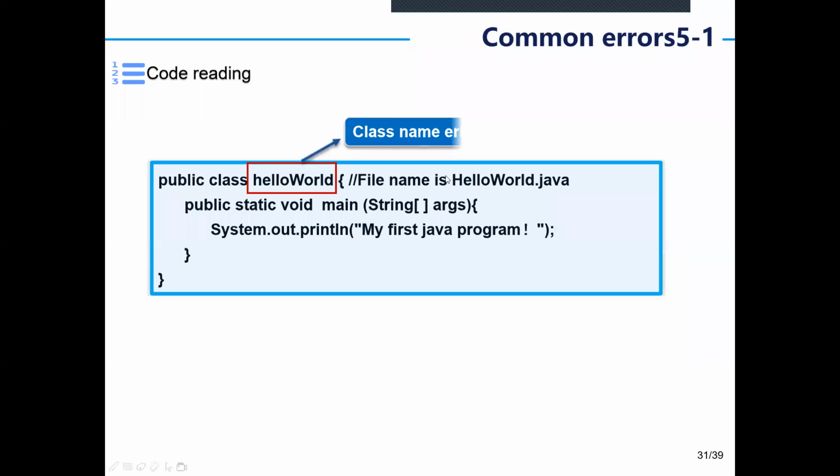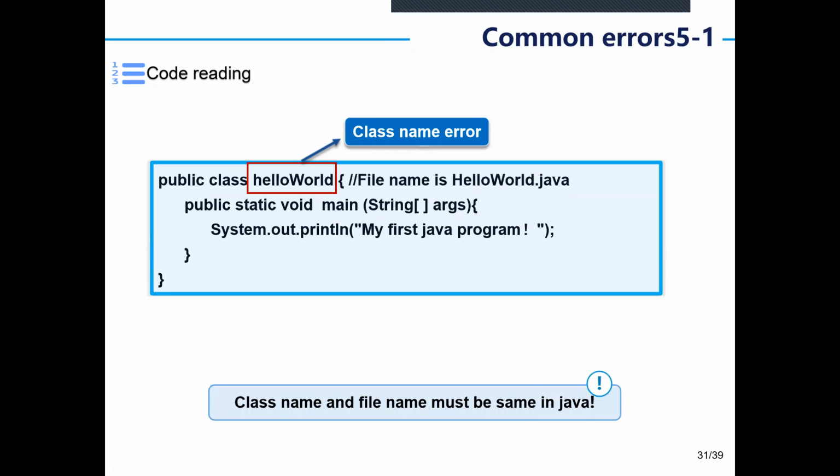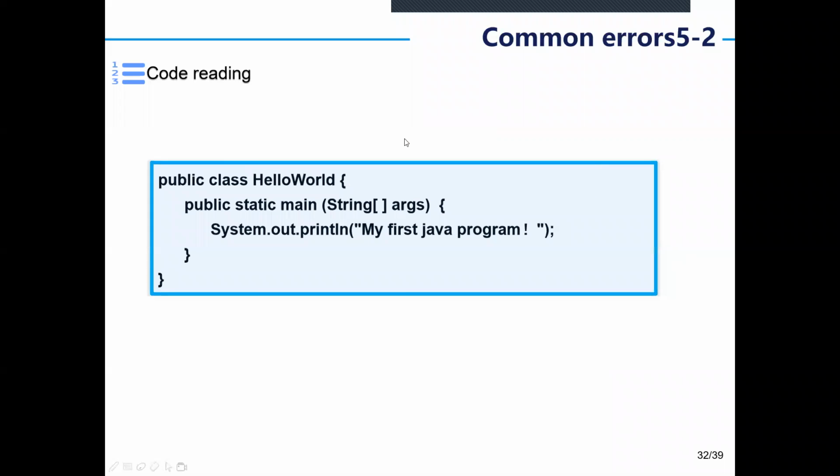Note that in Java, the class name is the same as the file name, and Java is case sensitive. Oh, yes. In the file name, Hello, H is uppercase, and in the class name, H is lowercase. So the class name is the error.